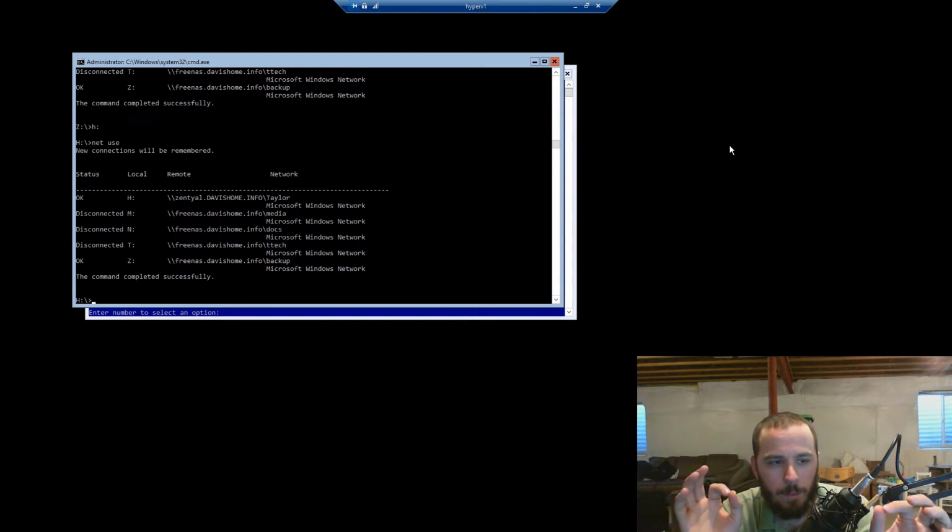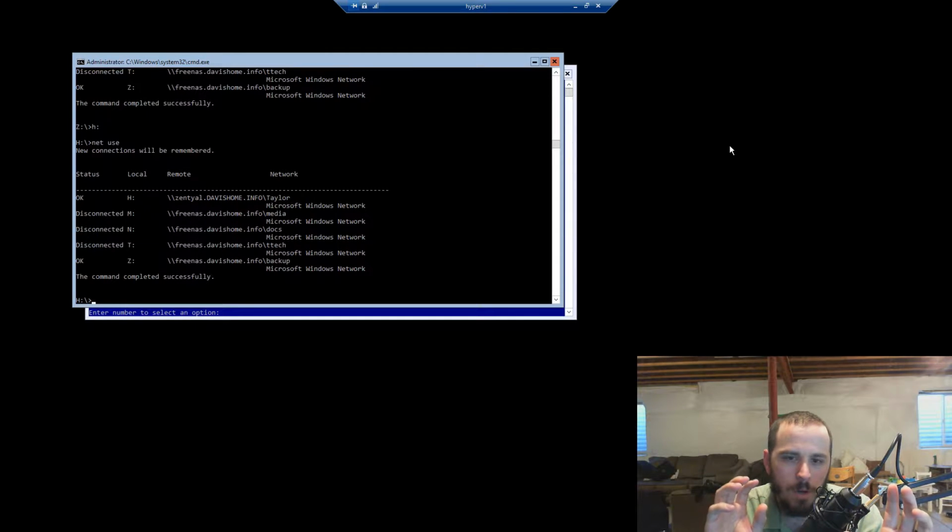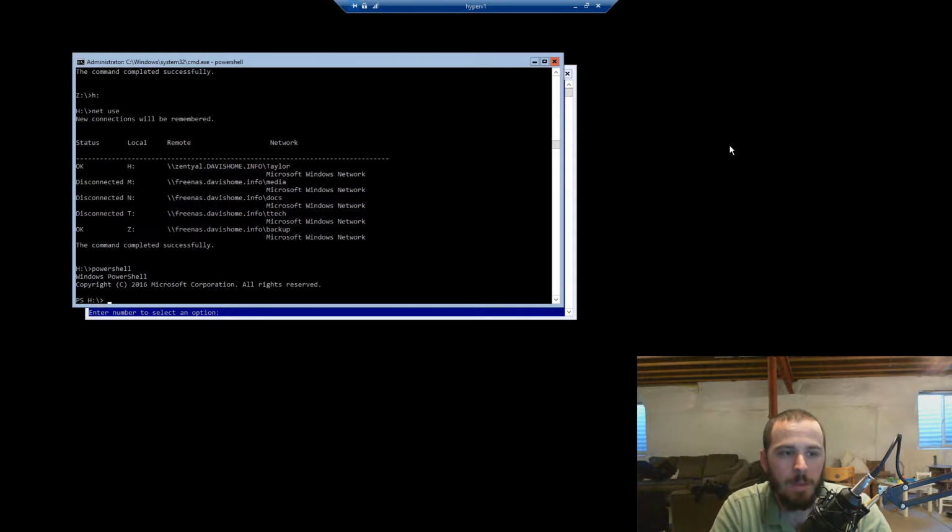So let's talk real briefly about what exactly it is I want the script to do, and then we'll talk about how we're going to get the script to do it. So what I want is I want every night a full snapshot of all of my VMs to be taken. So there's a commandlet in PowerShell that lets you back up a VM.